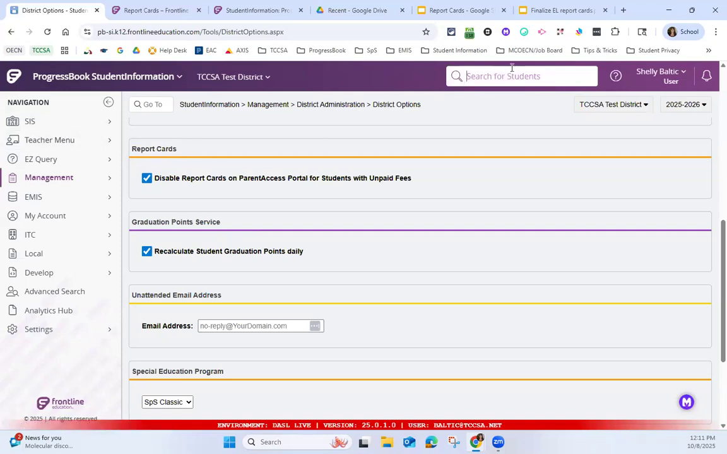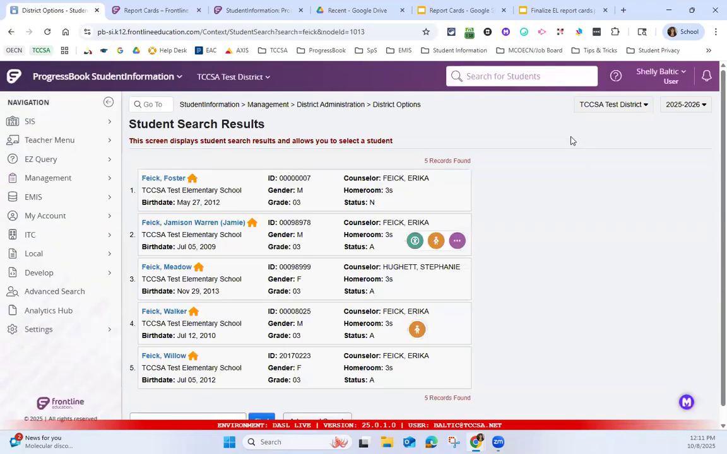Second option, we are going to look at a student. So I am going to put a student in context. And sorry, my fake district has been acting up today, so it's been very slow. So all these students are fake. The only student that you will see information on is my own student. All of these are just jumbled data.